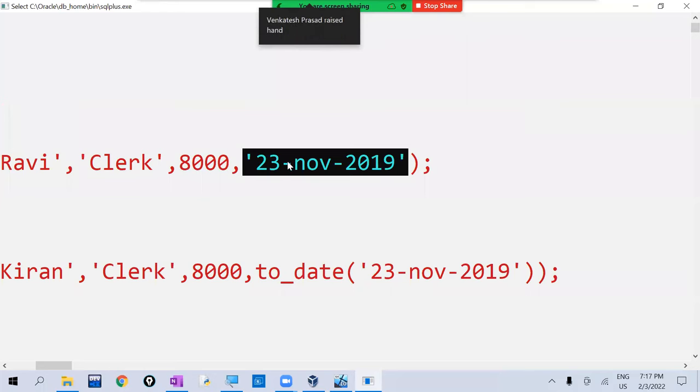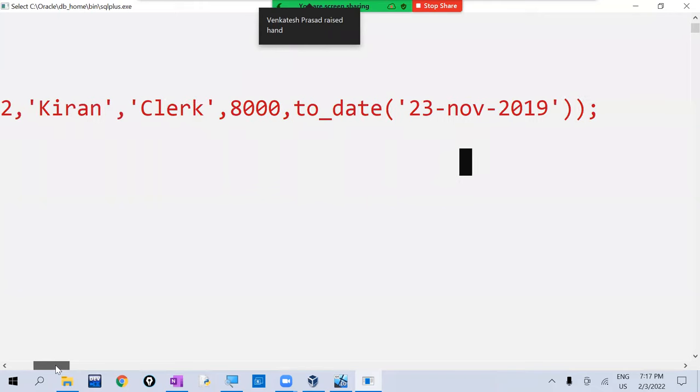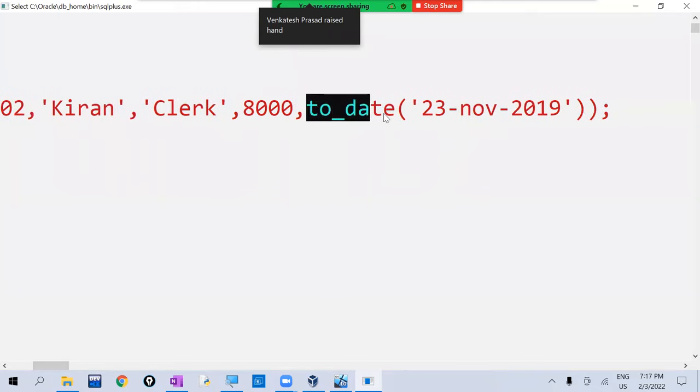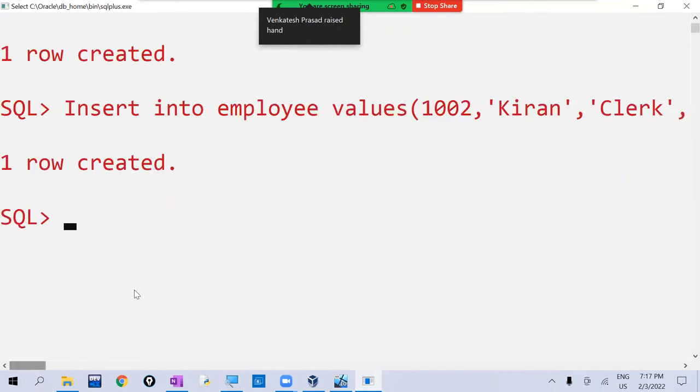Here we are not using the to_date function, so implicit conversion will take place. If you use the to_date function, explicit conversion will take place. So when you are referring to books or websites, if the author is using the to_date function, don't get confused. It is inserting the date value, converting string to date. Like this, we can insert the values.